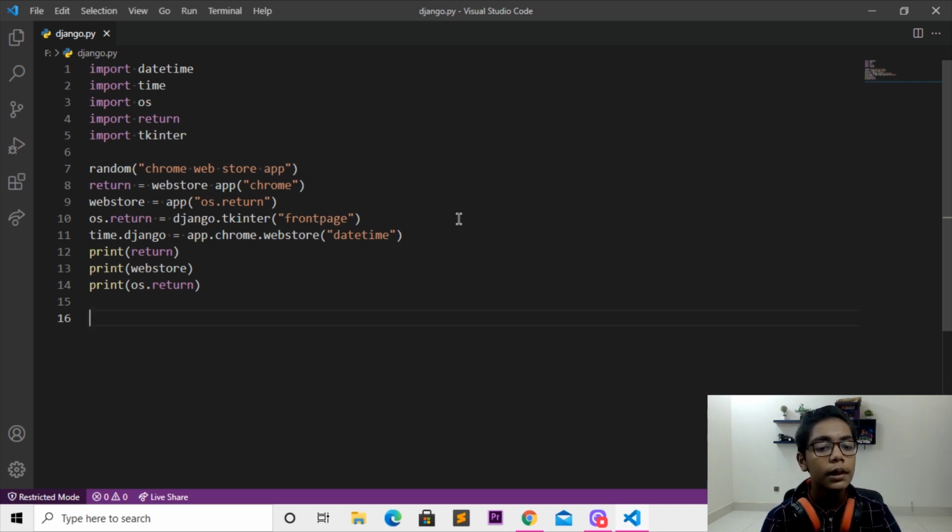Then when you're done with that, I'll write app equal Tkinter. Then write here Google Chrome web app. Write that. When you're done with that, before that I'll move down. Then I'll write a tag which will be just like here return equal.